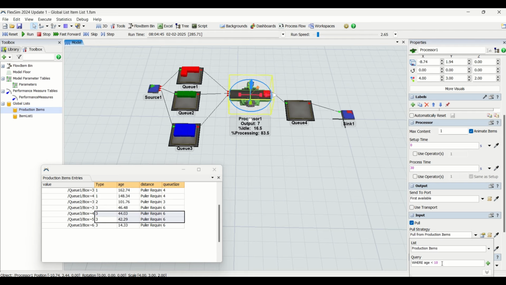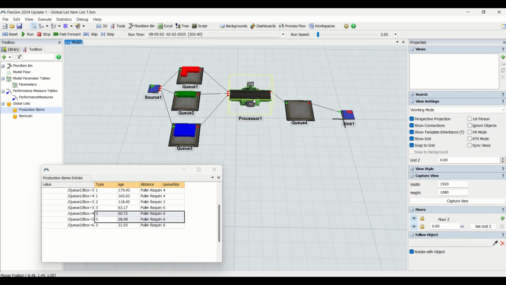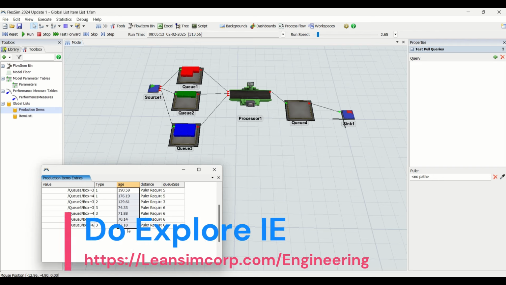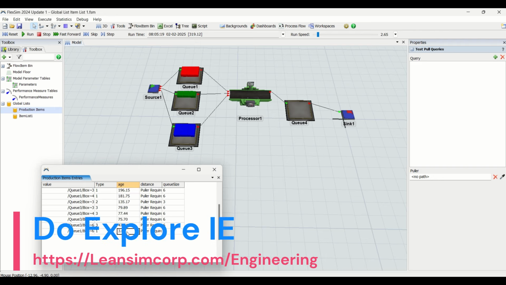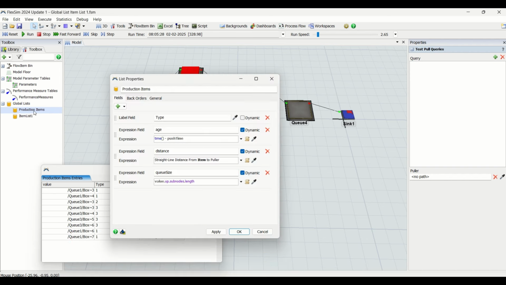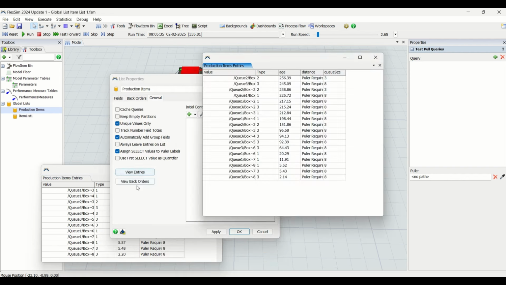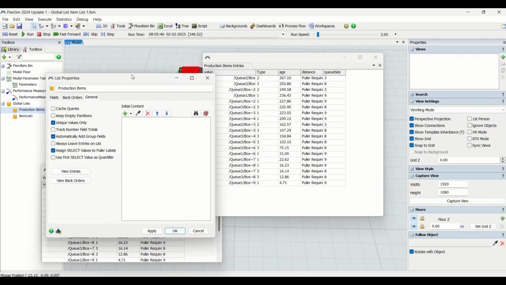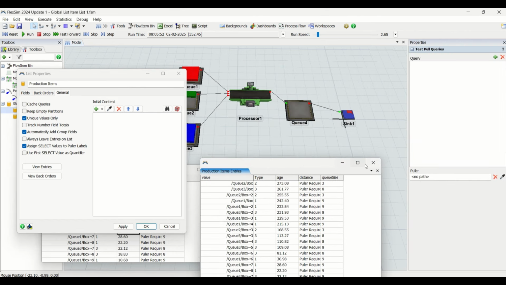So we have put it in the age which is less than 10. Nothing is getting pulled because we have no item which is lesser than 10. The moment we get something into play, it has to pull in. Now I'll just go here and we'll view the entries, view the back orders. No back orders also. Okay.